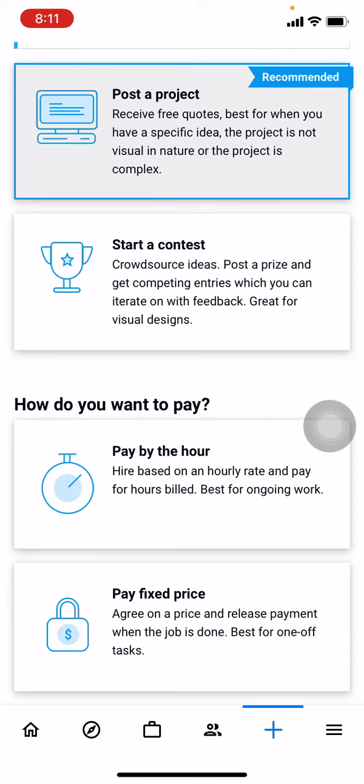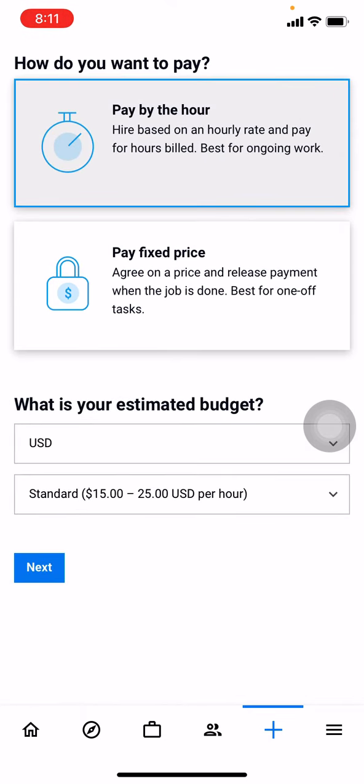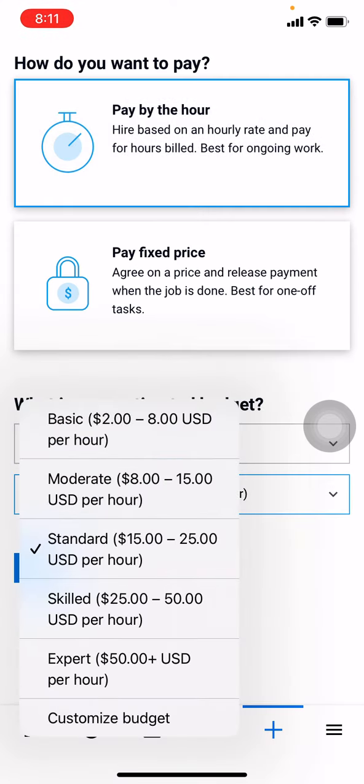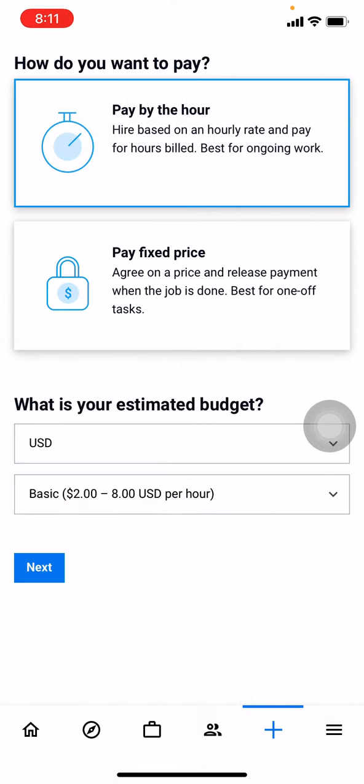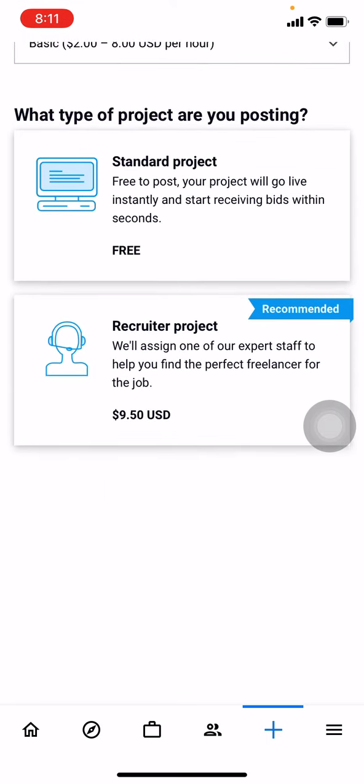Now you have to choose how do you want to pay. Here I will be choosing pay by the hour basis. Now you have to set the estimated budget. Here I will be choosing basic. After you are done, tap on next.